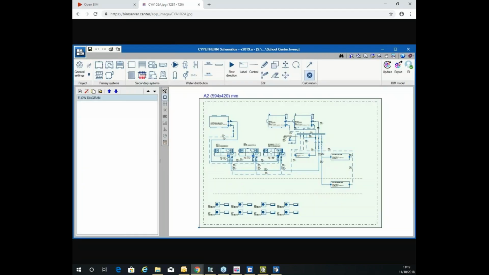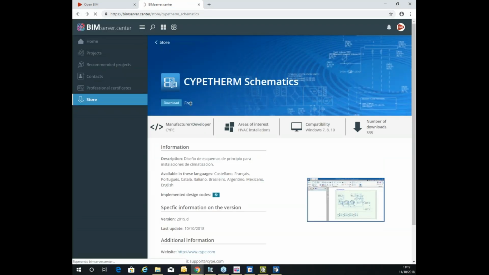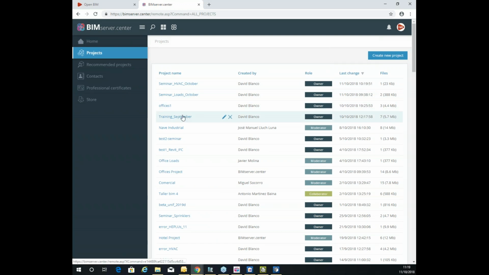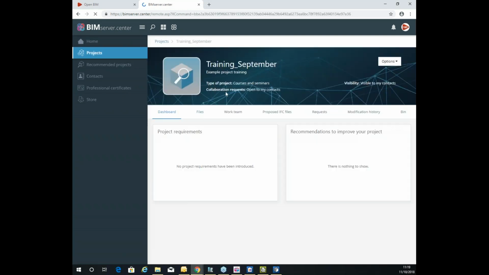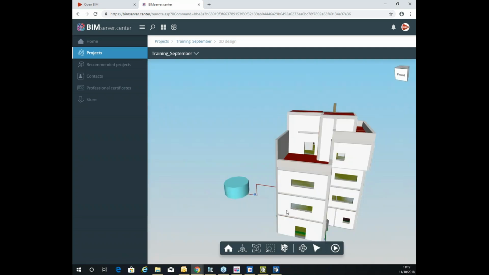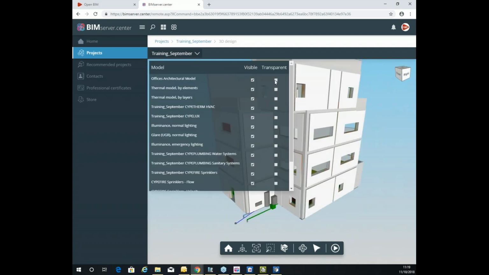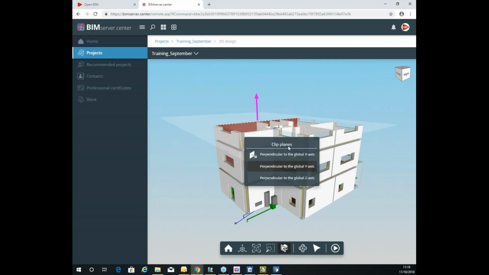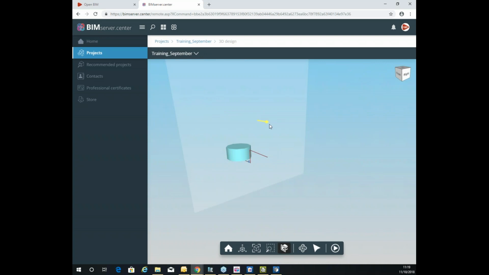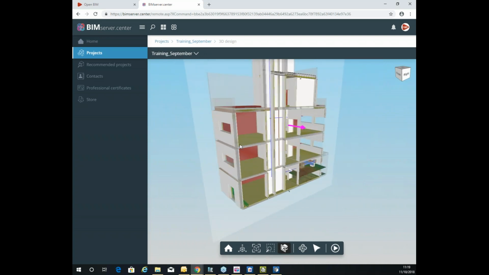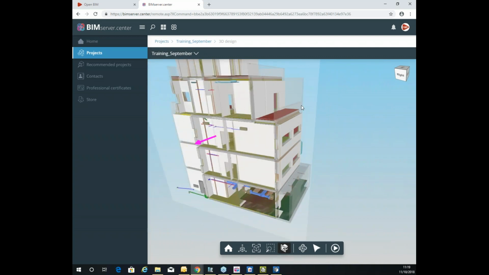Here in the platform, for example, I'm going to open a project I have already synchronized. For example, this one. Okay. In the Bimserver.center platform, you could make sections here. For example, this building is more complete with other tools, but here I have the architectural model, transparent, and the thermal models. Well, you can see the whole building, and you can make sections here. As you can see here, there are sections for the building, and you can print it directly or whatever you want.